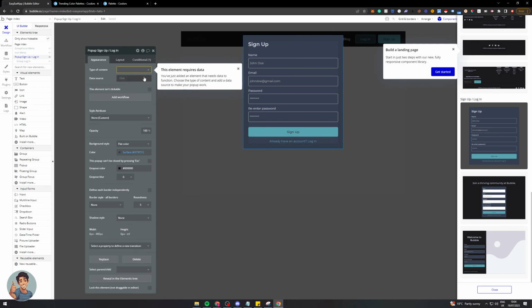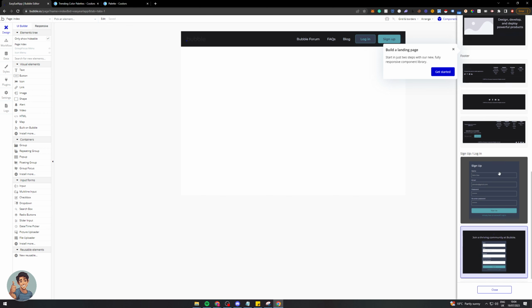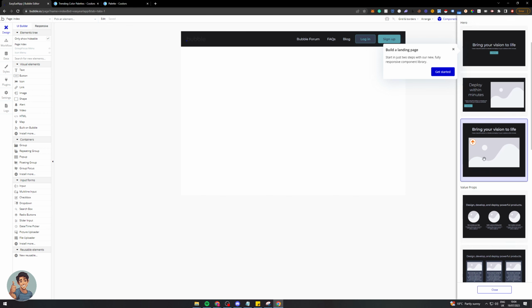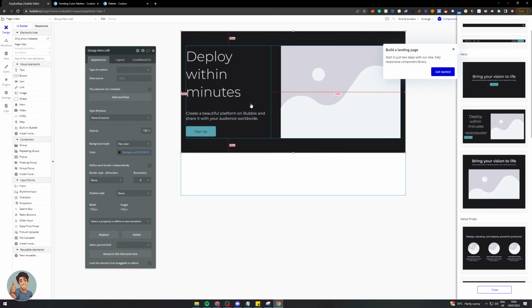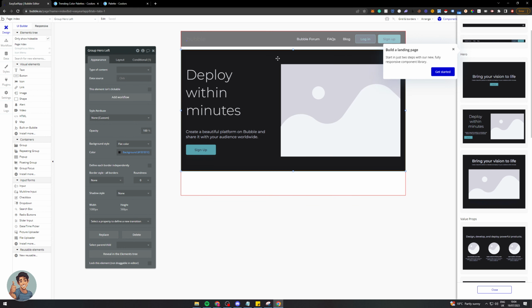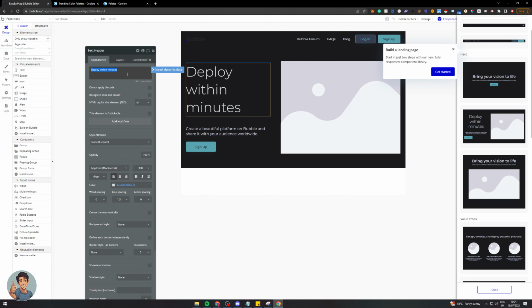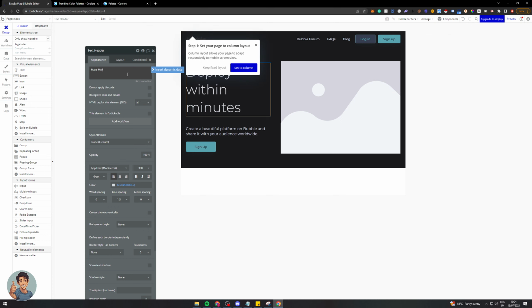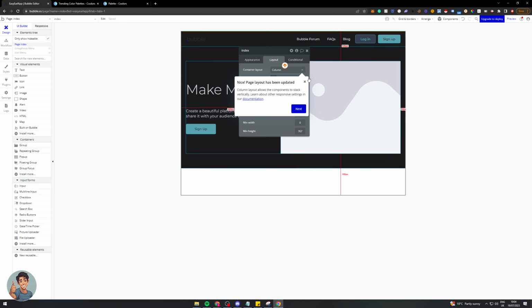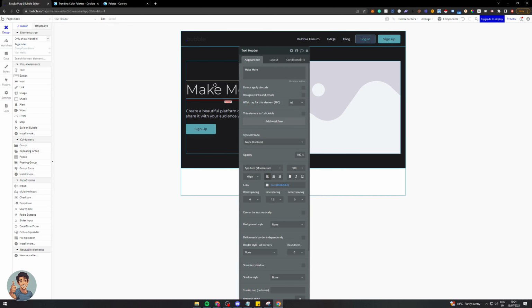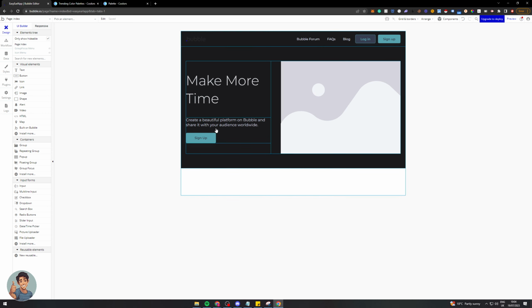So I'm just going to delete that for now and show you some more features that we can do. We can do something like this here, which would be good. We can put it under here like this, and then we can change the text here. So we can say make more time, or whatever your offer is, whatever you're trying to do. We can put that there.